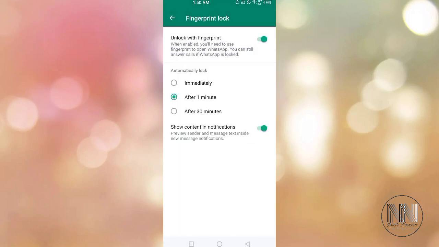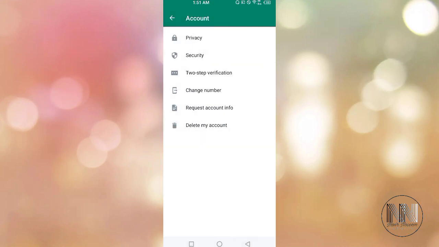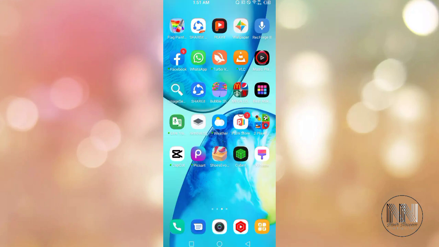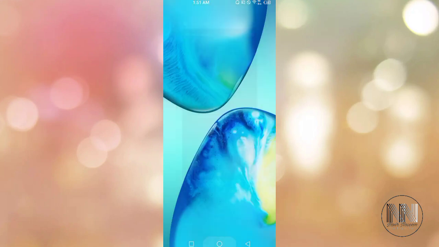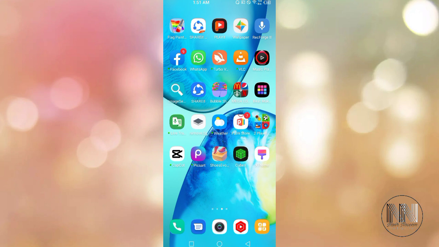And now the application is asking how you want to lock your WhatsApp. It may be immediately, after 1 minute, after 30 minutes. I think immediately is the best option. So click, back and close. So I want to check whether the fingerprint is activated or not.